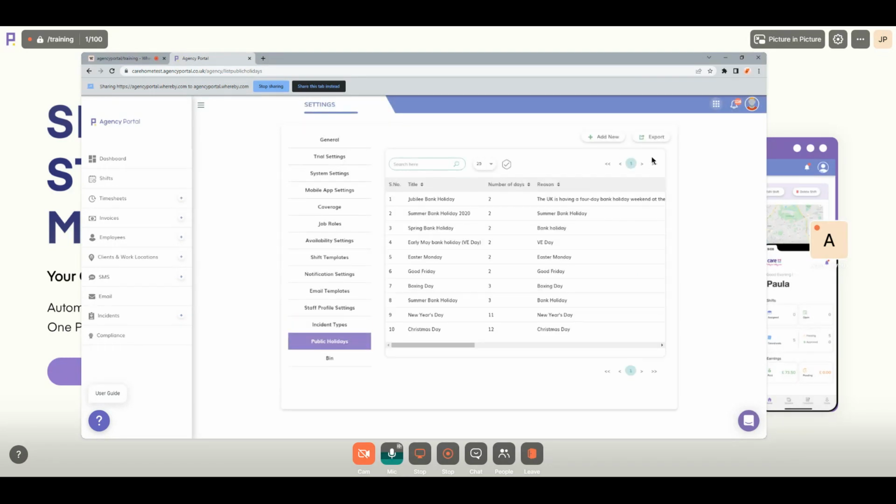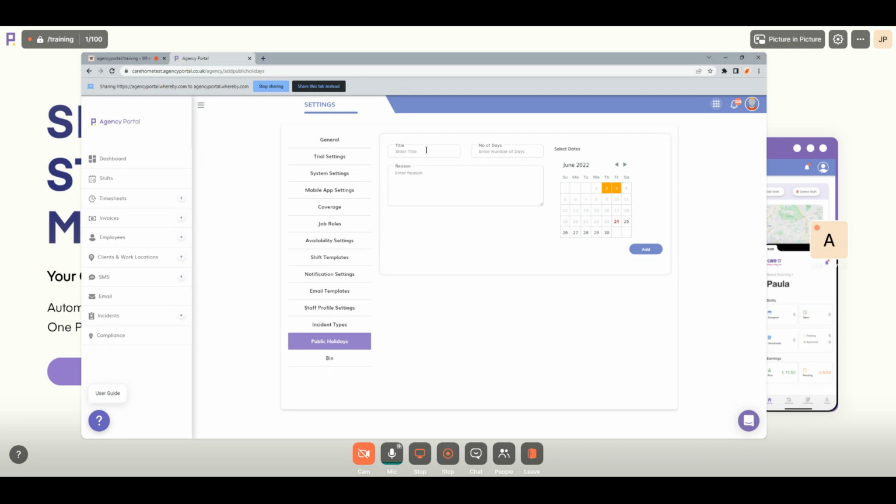If you do need to add your own public holiday, let's say Eid, for example, or any other kind of public holiday, just click Add New in the top right, give it a title, give it a reason, and then you choose the number of days that it's going to be. So we're going to say Eid is 4 days. And just for example's sake, we're going to say that's in August, starting from the 1st. So that means now, from the 1st, the next 4 days are going to be classed as a public holiday.